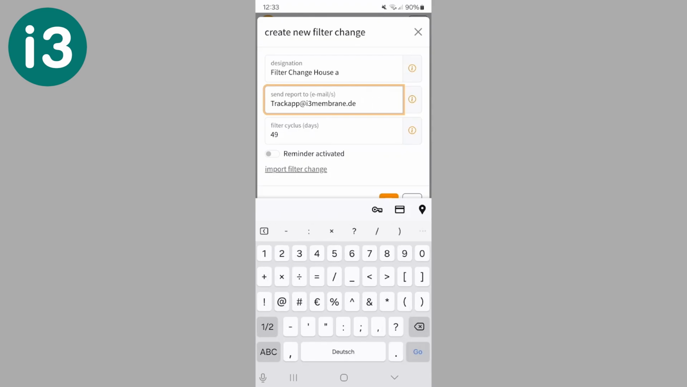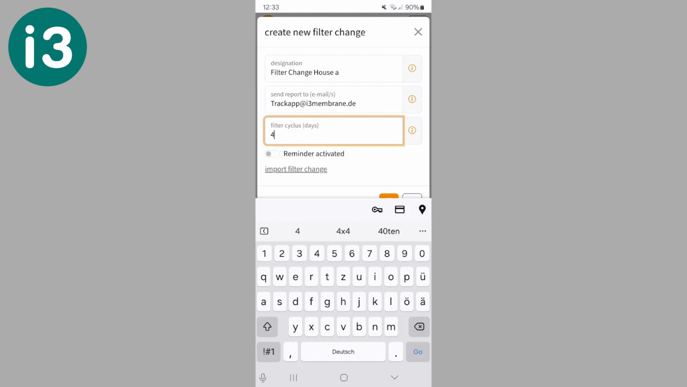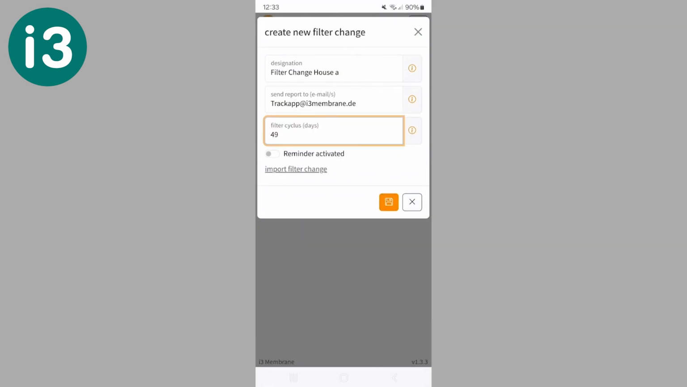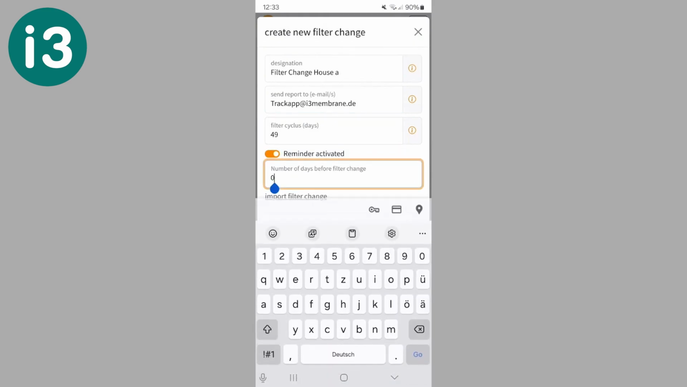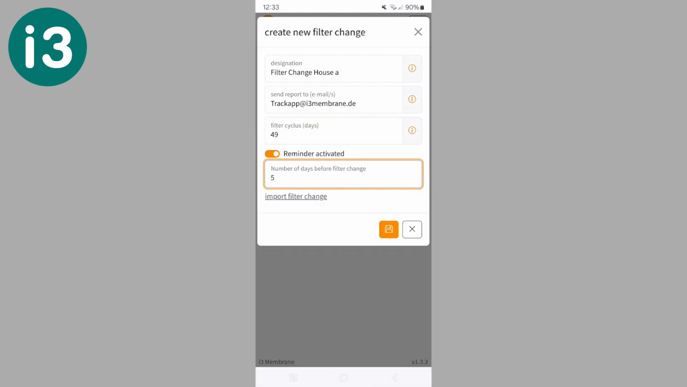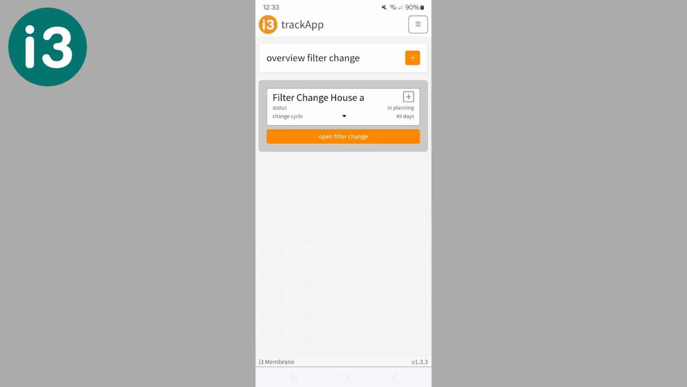You can adjust the filter cycle, in other words, the duration for which a filter is to be used. Generally, the products are used for 49 days, so that the change always occurs on the same day of the week. If you wish, you can activate the reminder function. Here you can choose how many days before the change a reminder email should be sent to the above-mentioned email addresses. Tap the orange Save symbol to create the filter change.